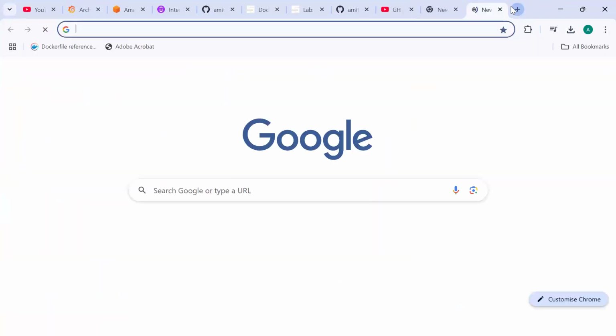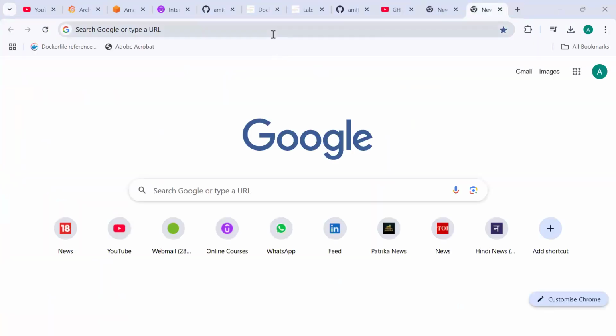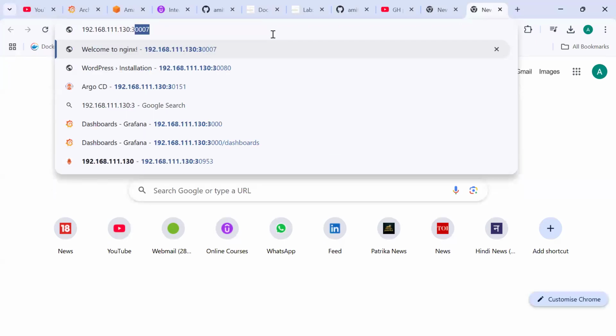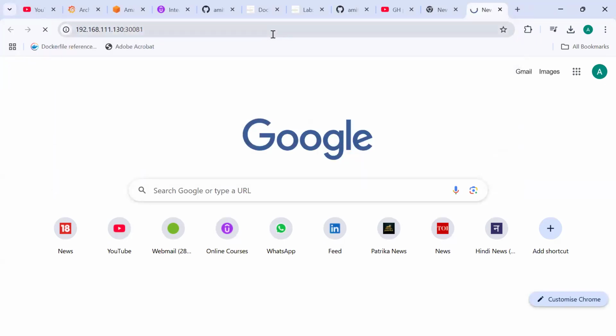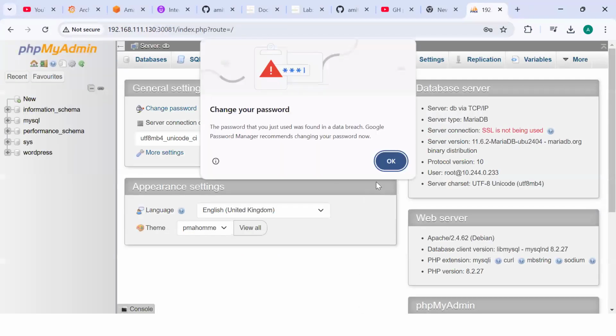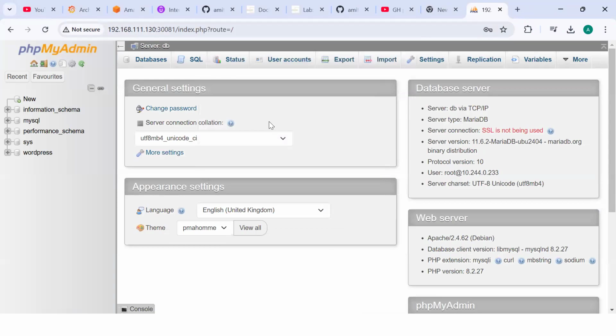Let's open the console here and try 192.168 and just give the 30081. So it should open. See, phpMyAdmin. If the username and password are working, then I am able to connect to my database. See here, you can see that I am able to connect to my database. So this is the integration that has been done.